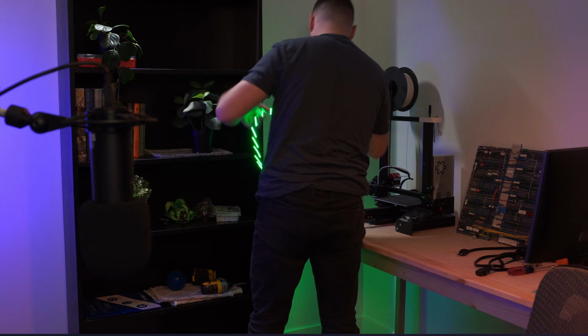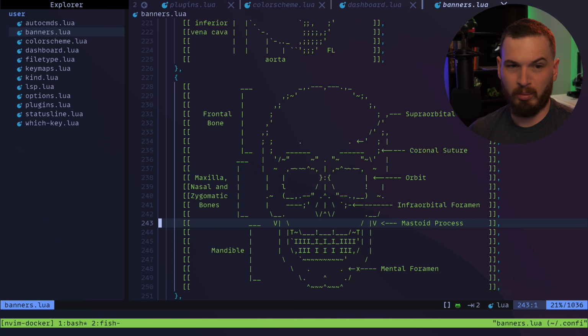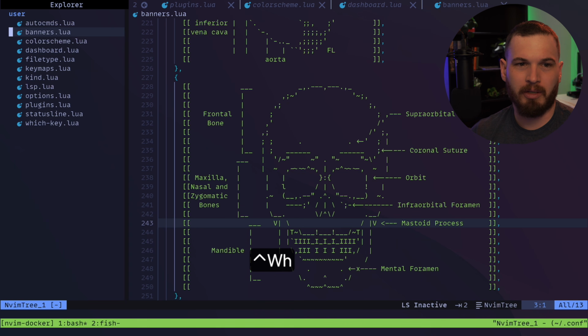open up the dashboard. And there goes my LED strips that I forgot to tape onto my bookshelf case because I just moved into this new office. Ambiance restored. Where were we? Right. Okay. So banners. Awesome.